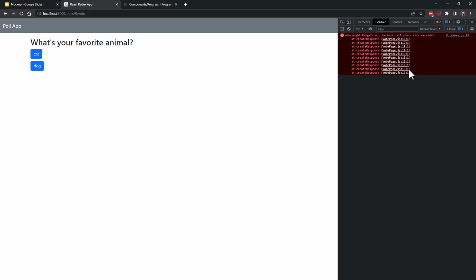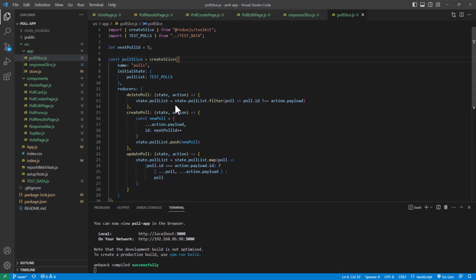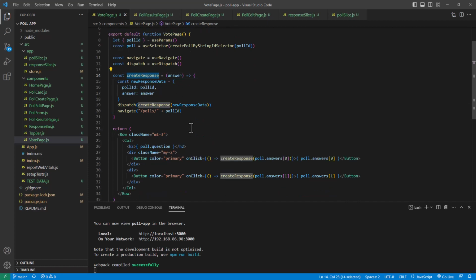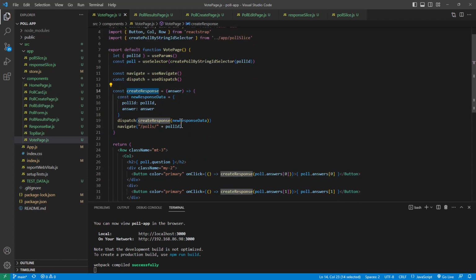Cat. Maximum call stack exceeded. That's exciting. We have got the vote page. Looks like it's calling itself. Ooh, I know what's happening. This is one I've done before. If we go to the vote page, here's what I did. Right here, I'm trying to call the create response from the poll slice on my action creator, but I named this one create response. So it's going round in circles.